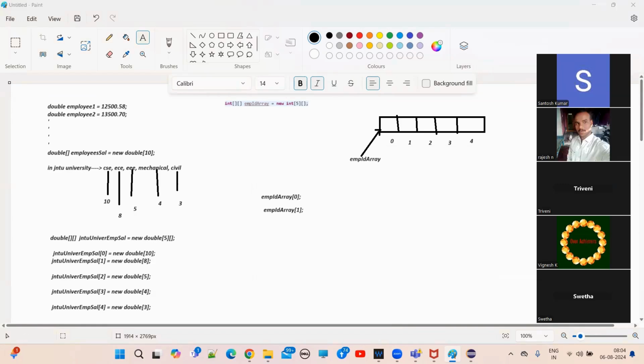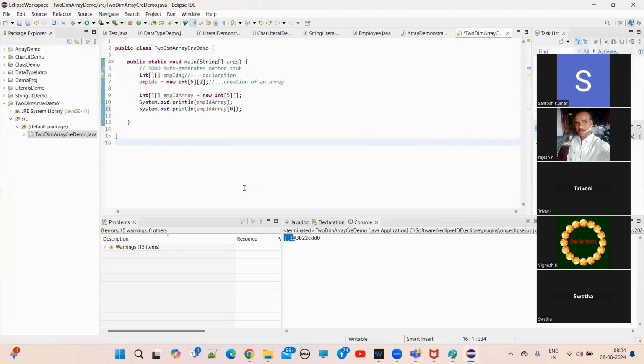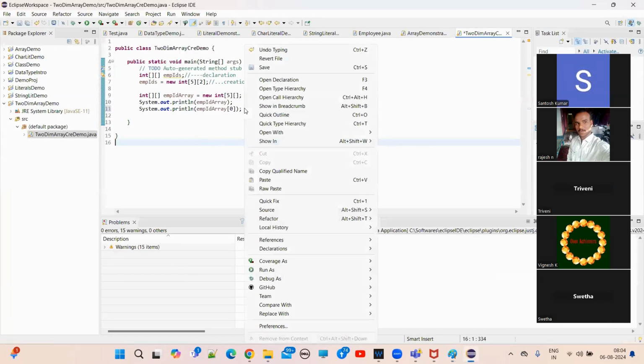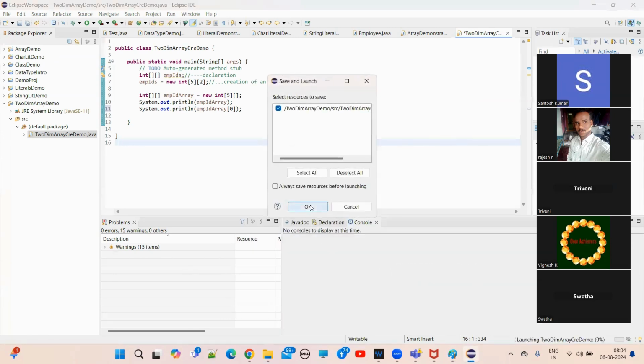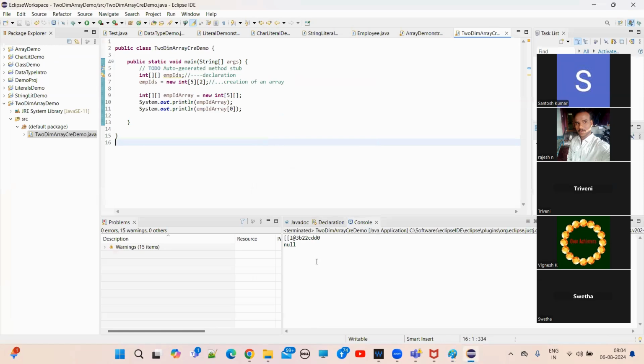Null value. Okay. So here we will get null as the output, guys. Sorry, two-dimensional array, right? Yes. So here we are getting a null value.